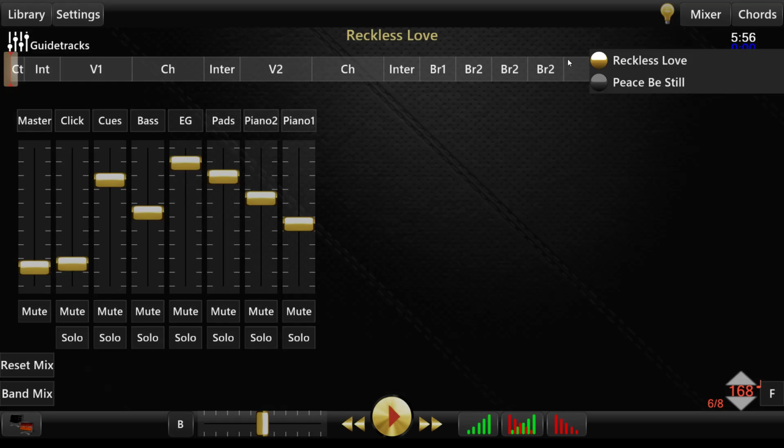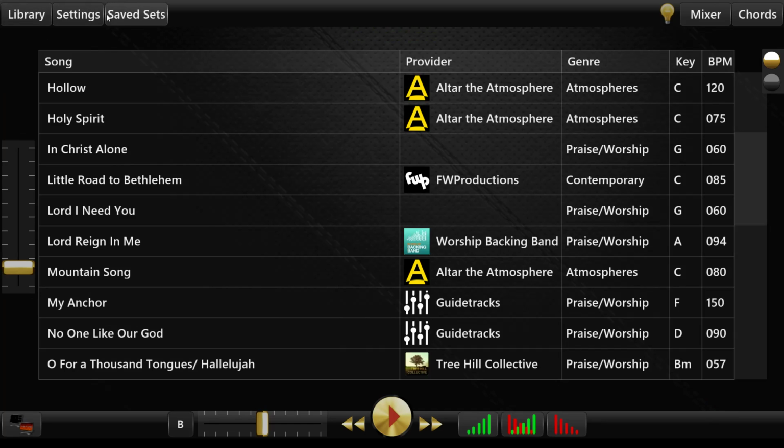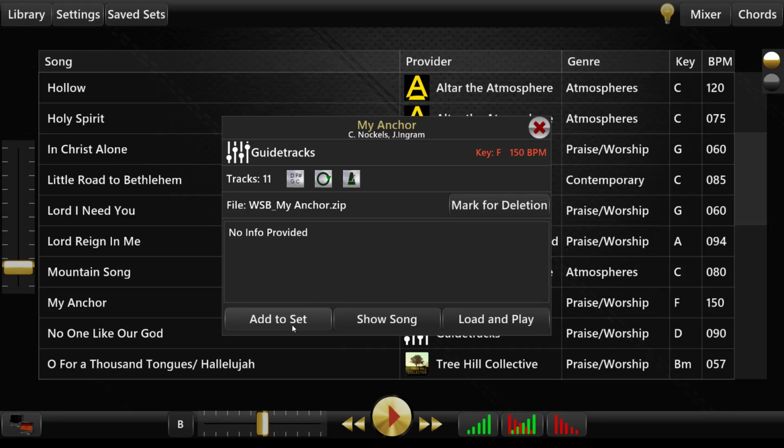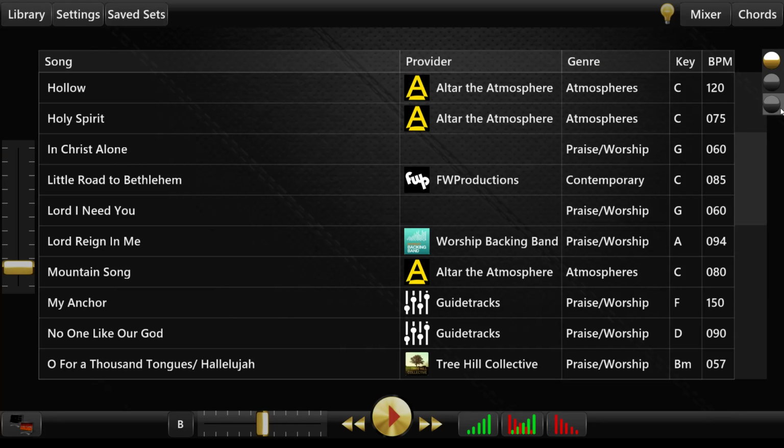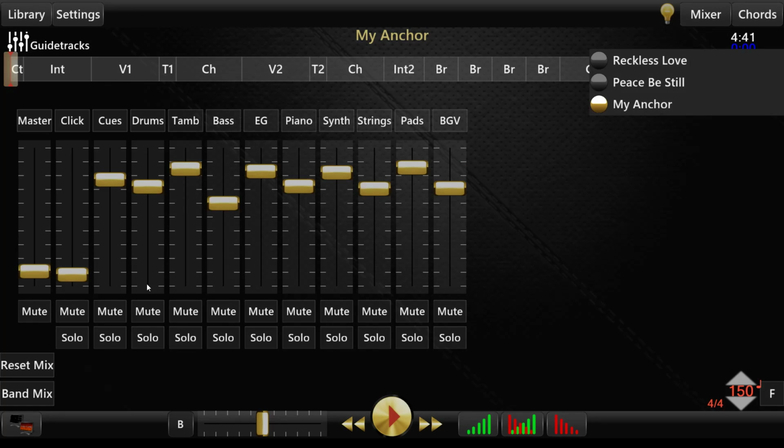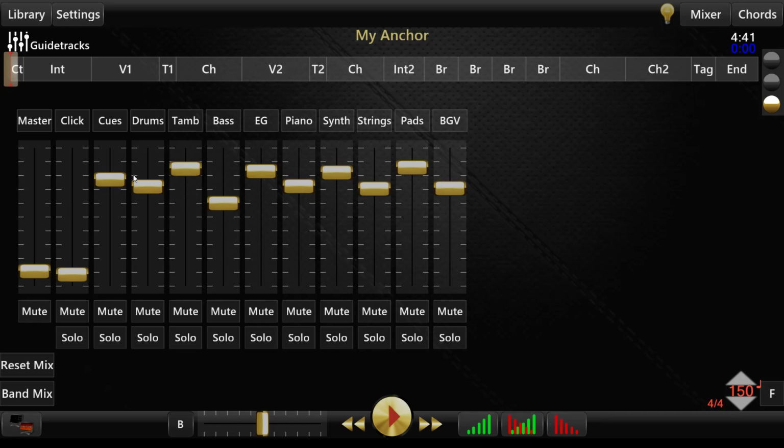So I'm going to go back to Reckless Love now. Then I'm going to add my anchor to the set. If I go over to my anchor now, it takes the master set list entry that I just did. And anytime I add my anchor to the program on this machine, it will take this master set list. So that's the second way. It basically lets you set up songs the way that you play them, and they're saved. So that's a nice feature to have.